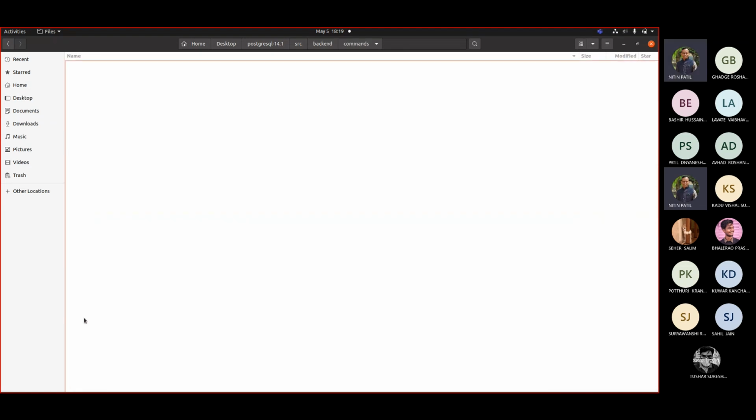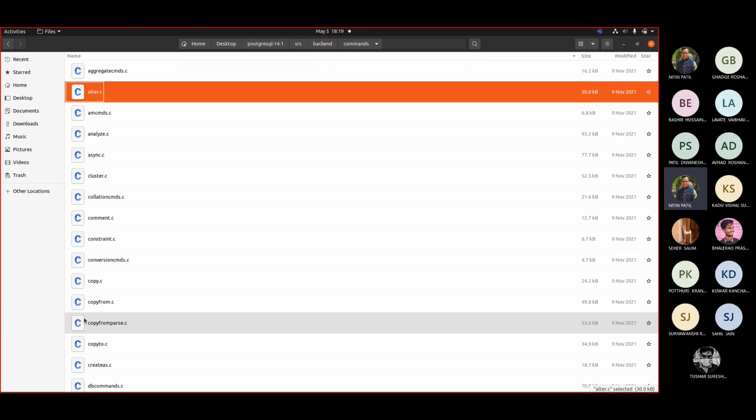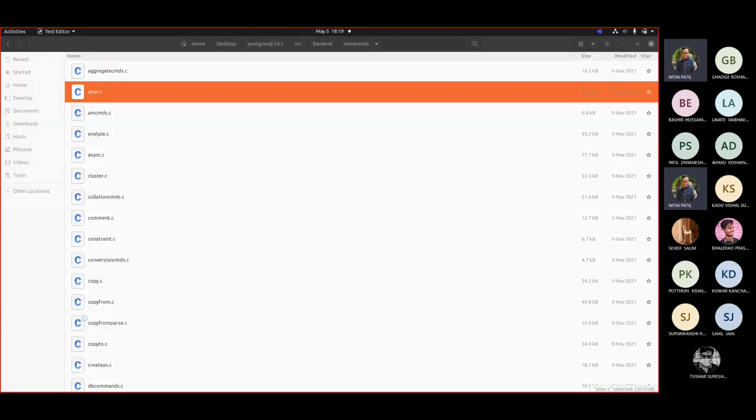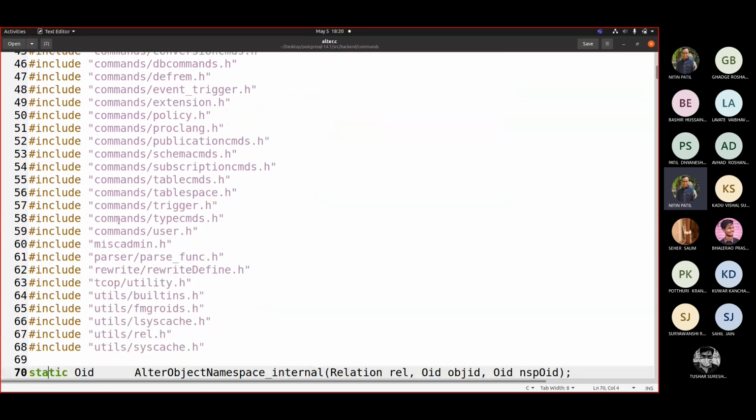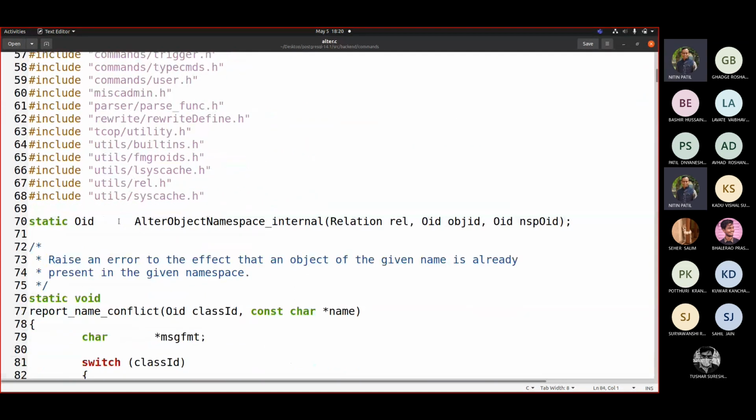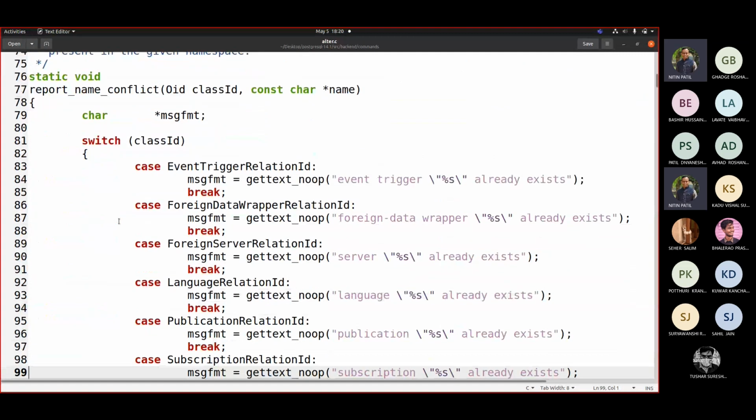Okay, now let me take commands. Now let me use this alter.c. Let us open this file. So for all alter commands, the generic alter commands that are there, this is the source code which is supposed to be executed in the background. Now see how the code is written.